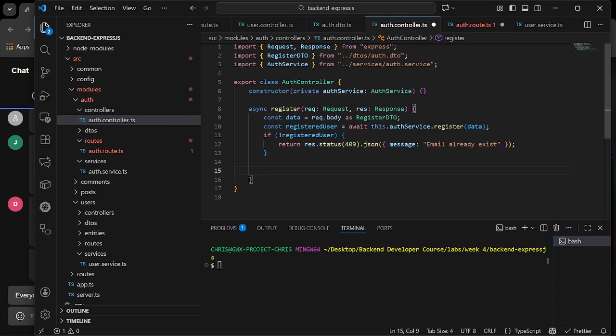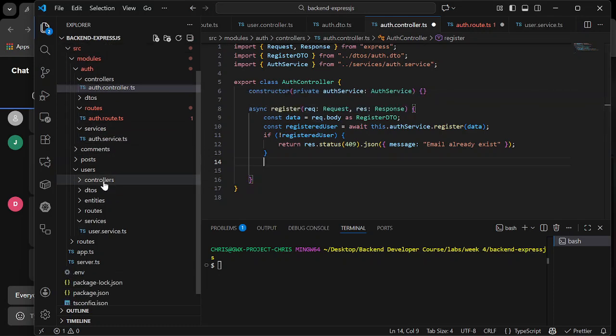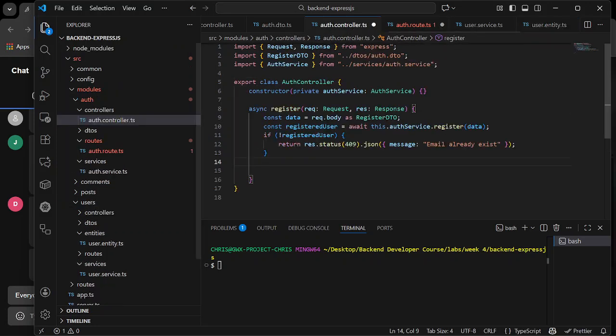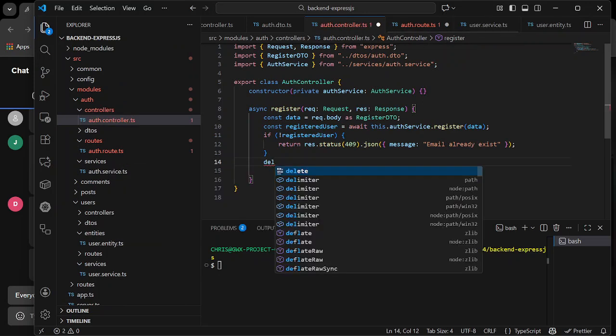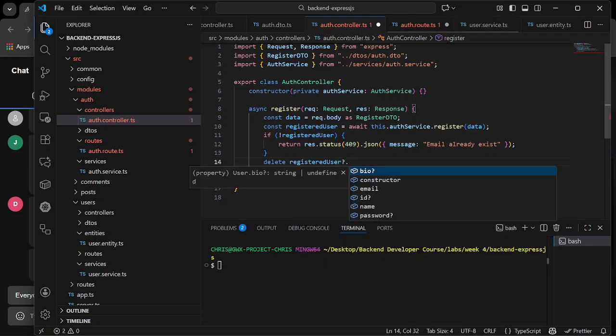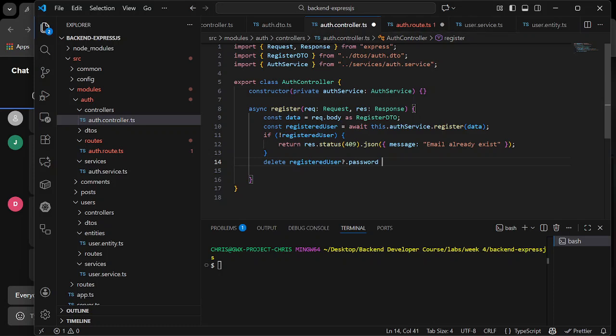the registration will not go through. So peradventure the registration goes through, this user that is being returned here has a password object attached to it because it's of type user. We check our entity, it has a password object. So we don't want to return the password to the client, to the front end. So we'll do registered user dot password, we'll delete it, right? This is basically deleting that property.